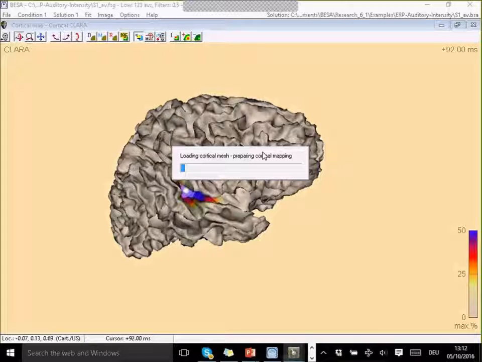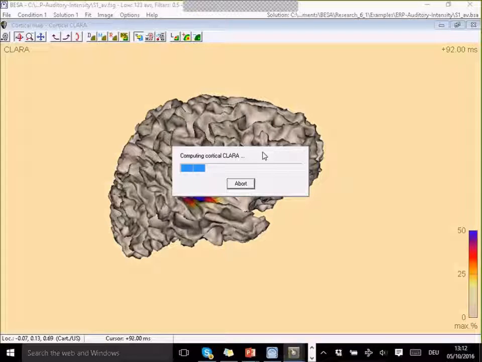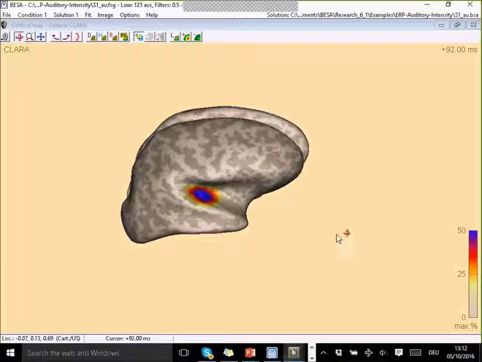And while this prepares, I'll tell you as well that this cortical imaging is a new feature in BESA Research 6.1. Another new feature is that we implemented the so-called age-appropriate template models. So we've got some head models for children that are very useful, for example, for epilepsy analysis in young patients, which are also available with BESA Research 6.1. But we don't have time to explore this much further.